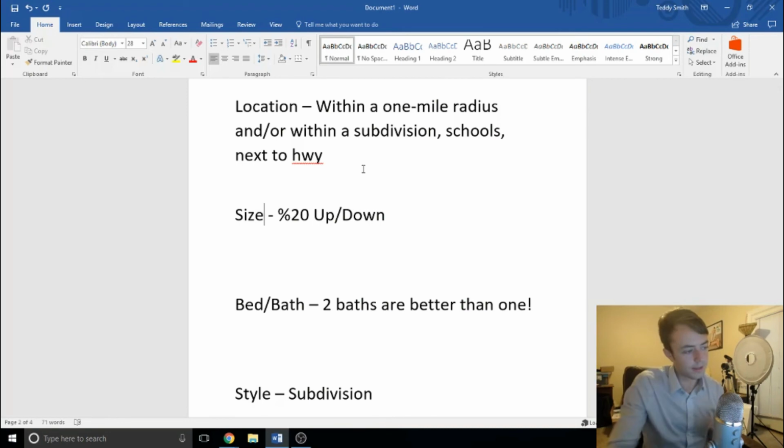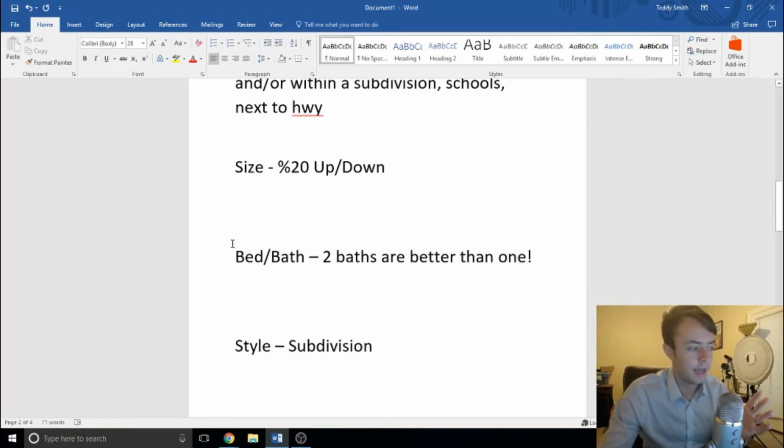The next thing is going to be the beds and the baths. This is one that very few people take into consideration, and the bed and bath ratio can really throw off the value of a home. So let's say you had a 3-bedroom, 1-bath house, and then you had a 3-bedroom, 2-bath house. Those are going to be totally different in value.